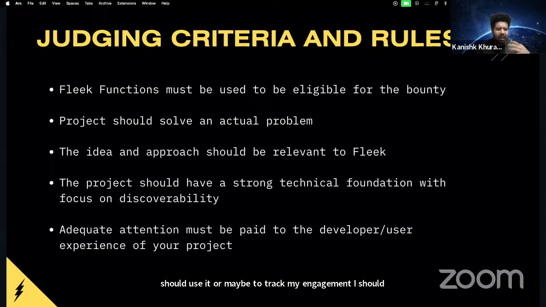It does not matter if it is a hackathon product and needs a little bit of polishing. That is what we are here to support you for. So make sure that your focus is on discoverability. And finally, adequate attention must be paid to the user experience and developer experience of your product.